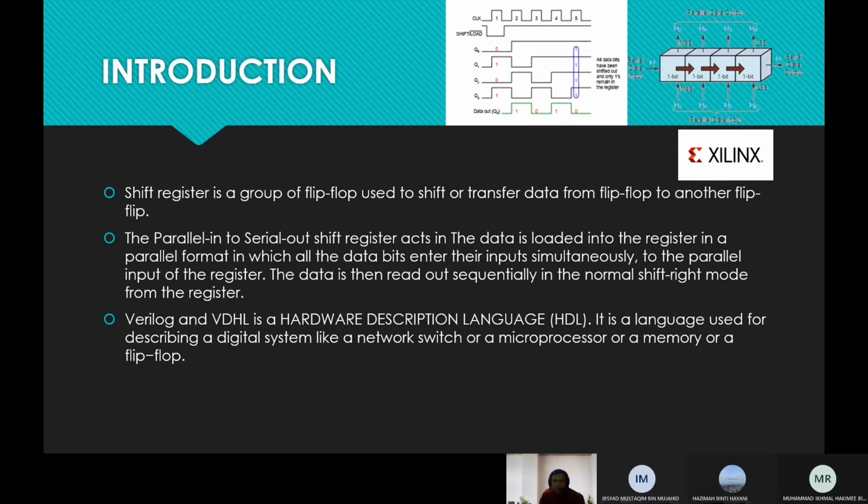The parallel-in to serial-out shift register acts in such a way that the data is loaded into the register in a parallel format, in which all the data bits enter their inputs simultaneously through the parallel input of the register. The data is then read out sequentially in the normal shift right mode from the register.